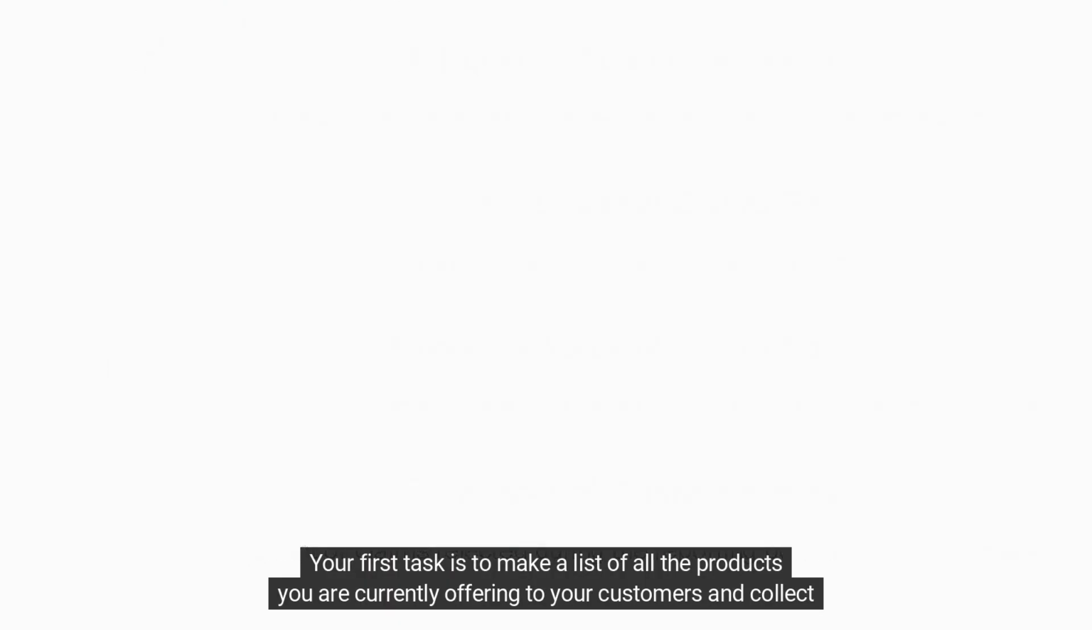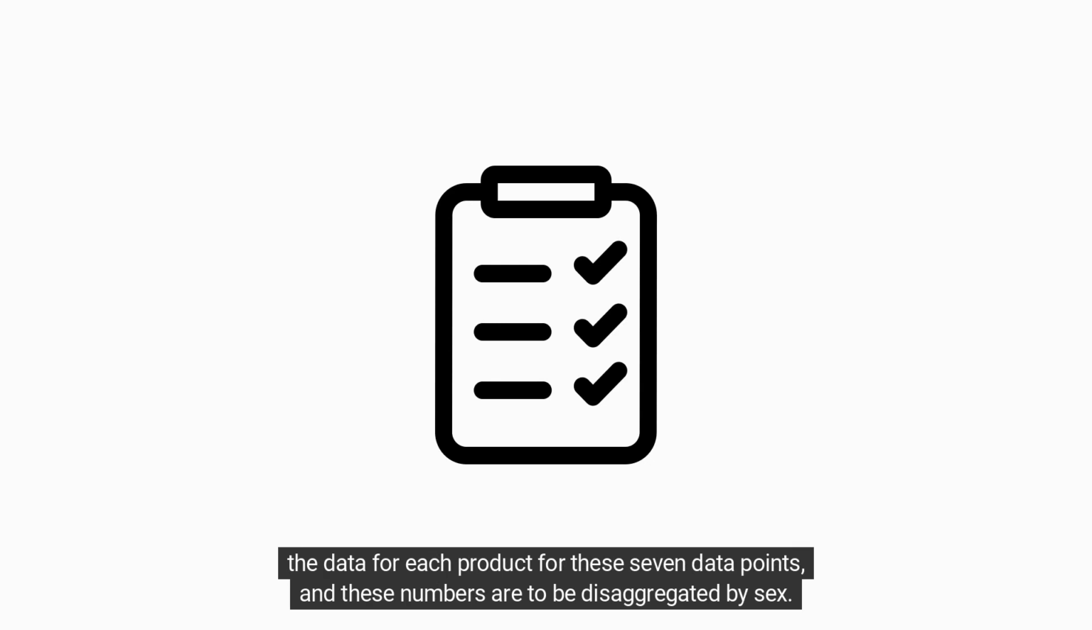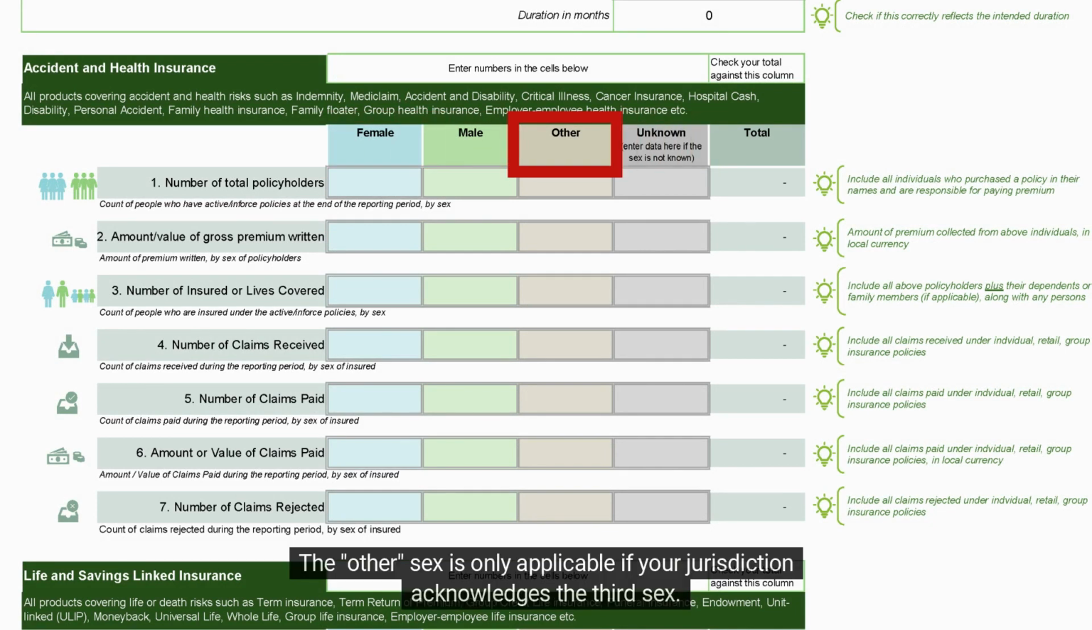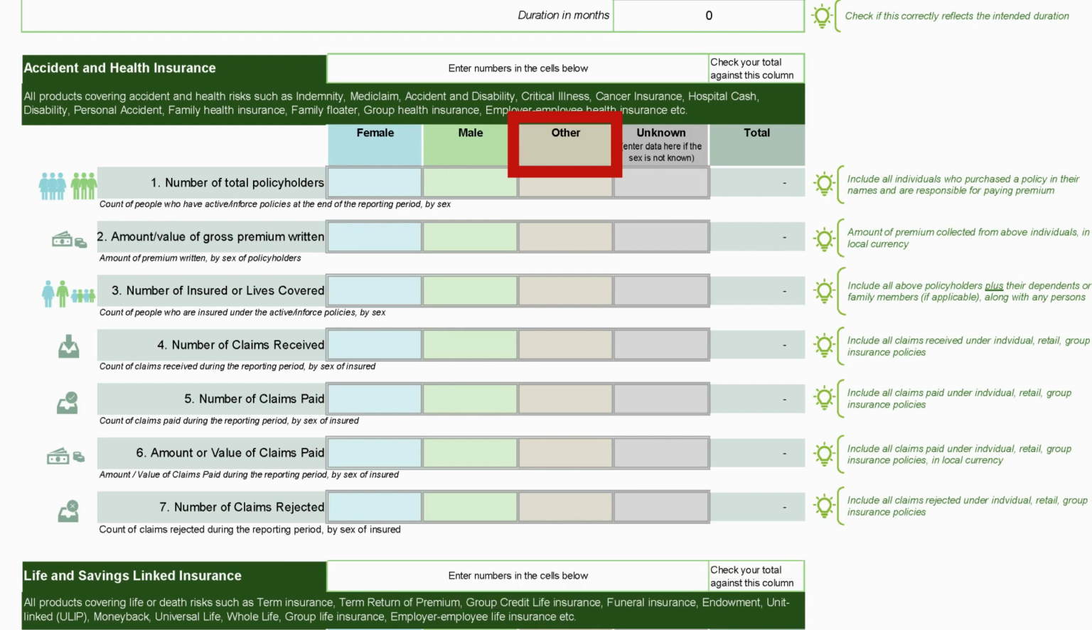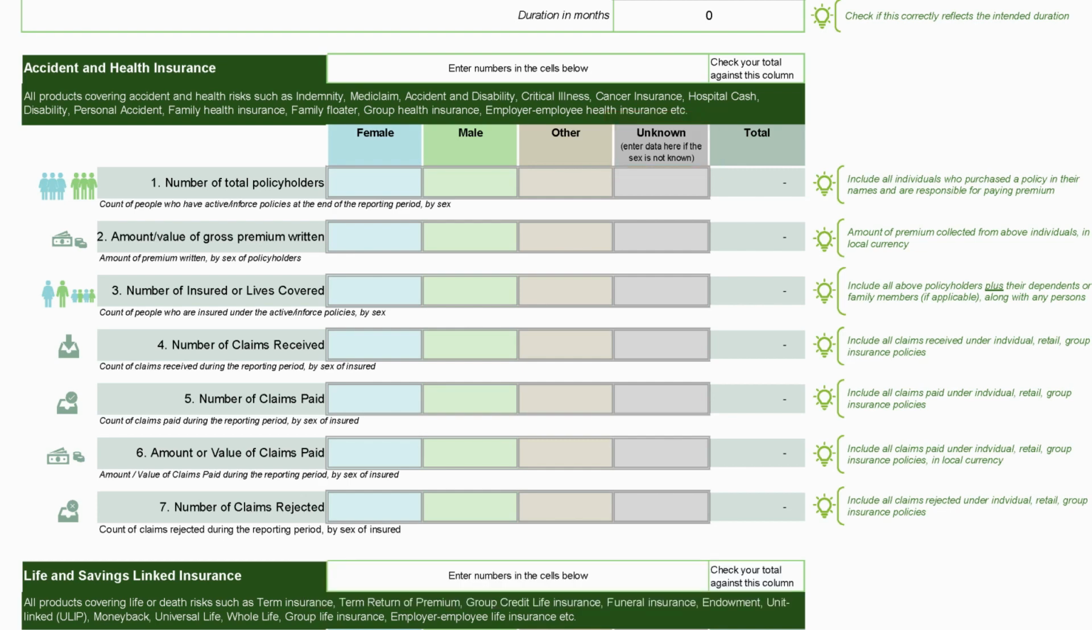Your first task is to make a list of all the products you are currently offering to your customers and collect the data for each product for these 7 data points, and these numbers are to be disaggregated by sex. The template has 4 variables for sex: female, male, other, and unknown. The other sex is only applicable if your jurisdiction acknowledges the third sex. If you do not have the sex information for any data point, provide that information under unknown.